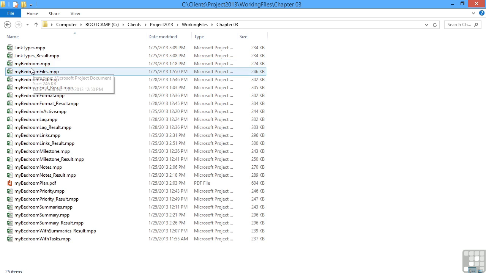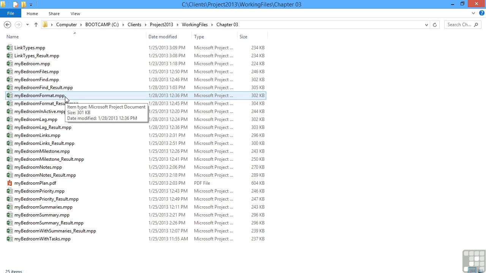So if we were to pick on chapter 3 as an example, you see there's actually quite a few files in here. The ones that are used within each of the lessons will tend to be things like link types, my bedroom, my bedroom format.